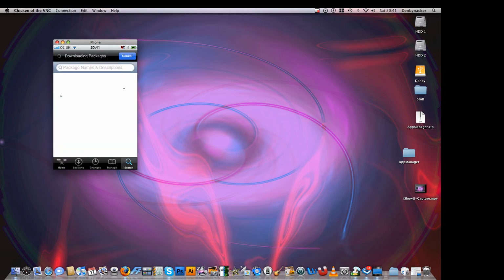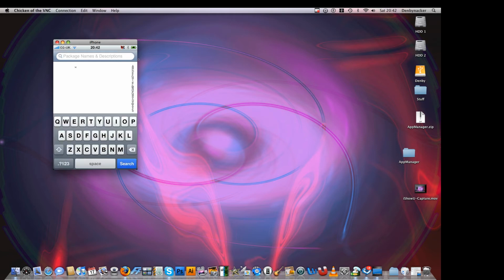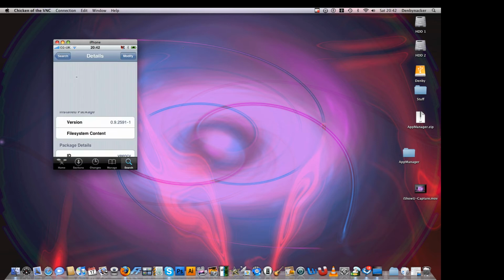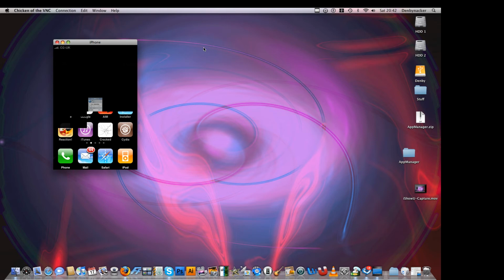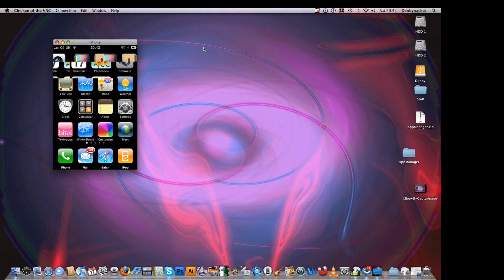If we go to search and click where it says package name and descriptions, it's taking its time. Right, you type in V-E-E-N-C-Y. There you'll find that. You tap that and install it, which would be right here. But I've already got it. So when that decides to load up, then it's installed.